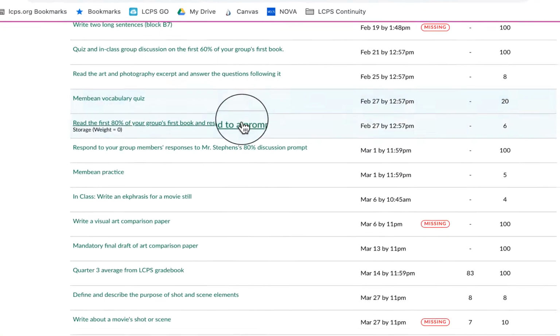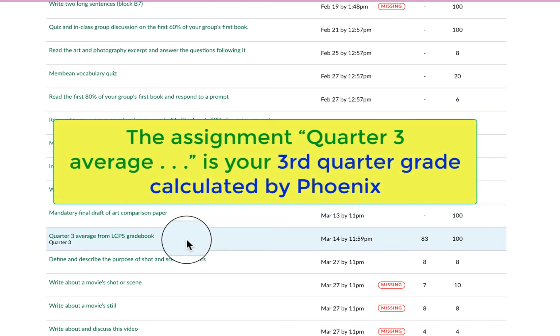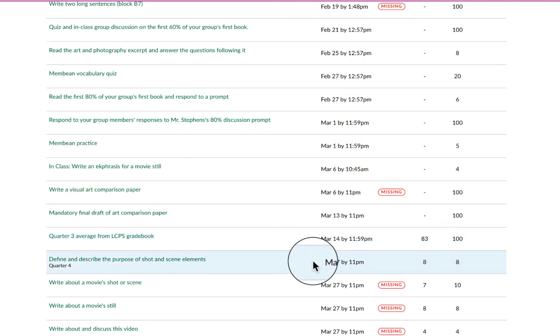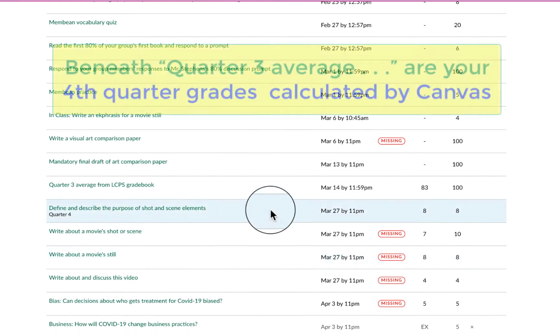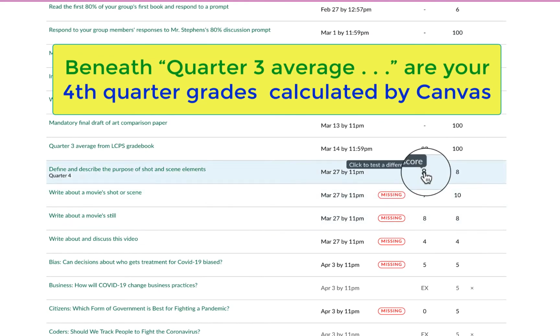So scroll down until you see an assignment called Quarter 3. It's the first one and the only one in the Quarter 3 group. And there you'll see your third quarter grade straight from LCPS's Phoenix program. Beneath there, if you've done it by date, are all our fourth quarter grades. This is your grade, and this is how many points were possible.